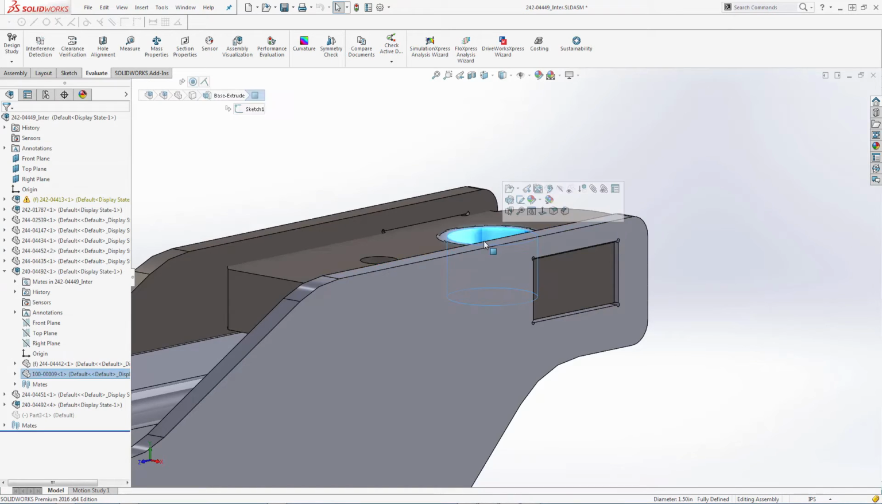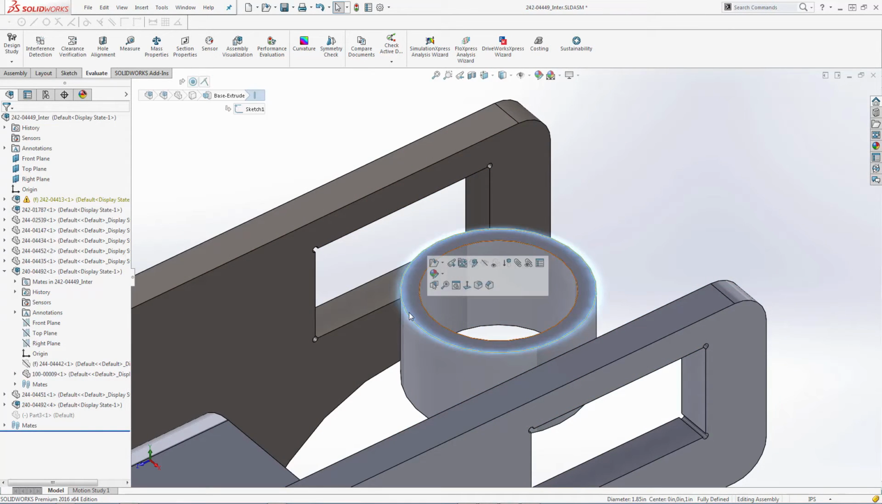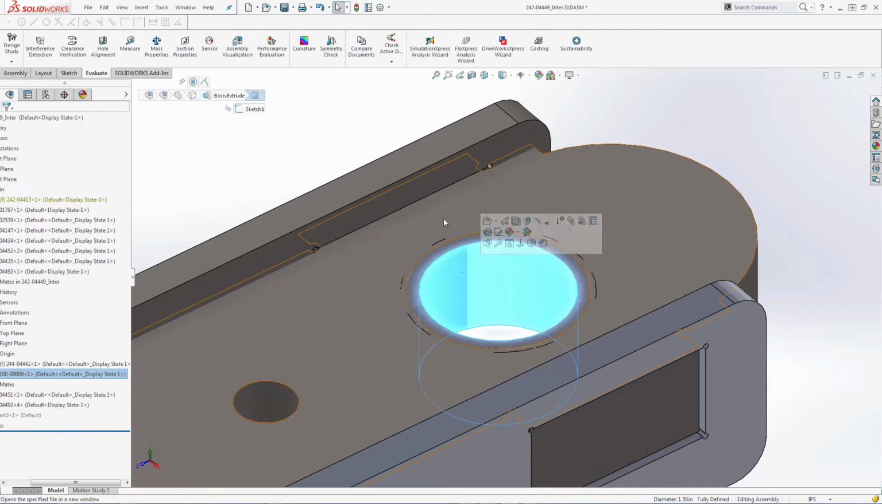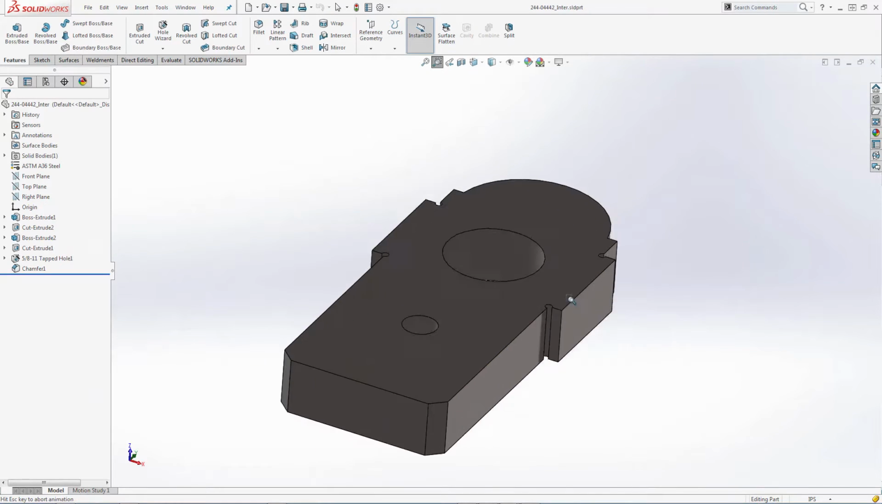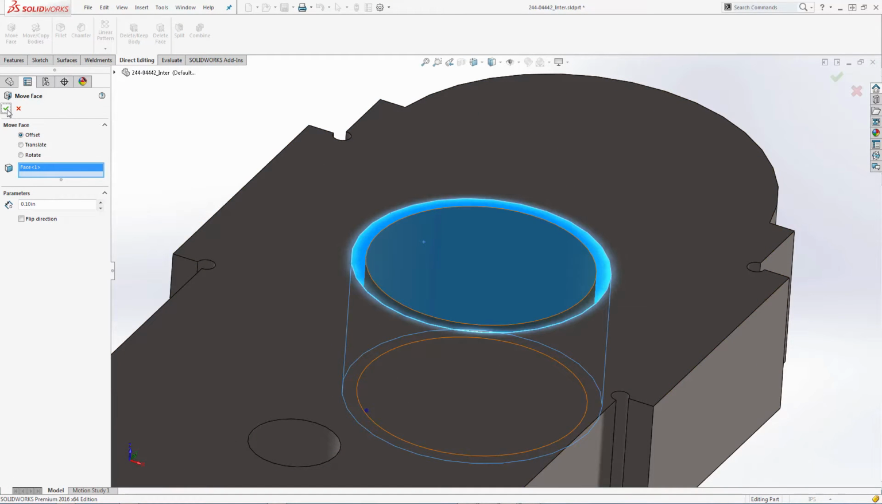Now, what I like to do is take quick measurements here and take a strategic adjustment on how we can change this. Without having to dig into the component feature itself, I can use those direct editing tools we saw earlier to simply do an offset face and get this to fit nicely.